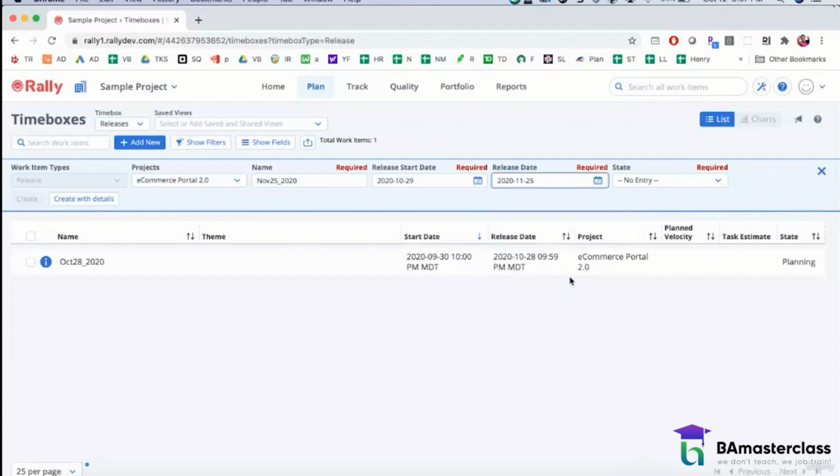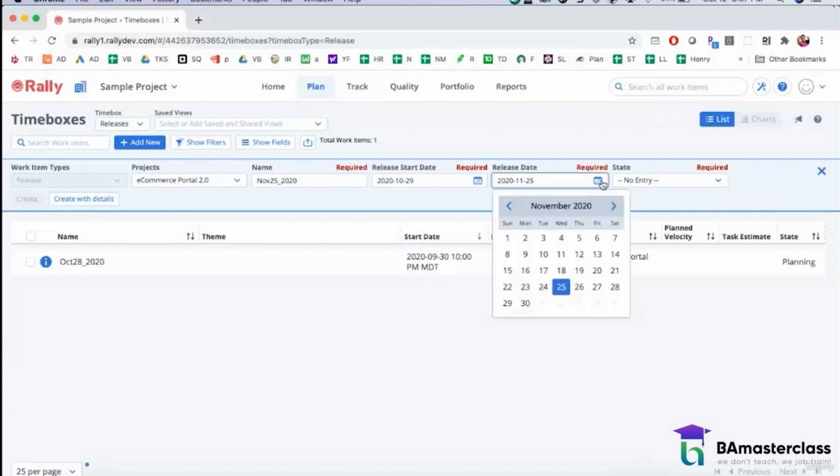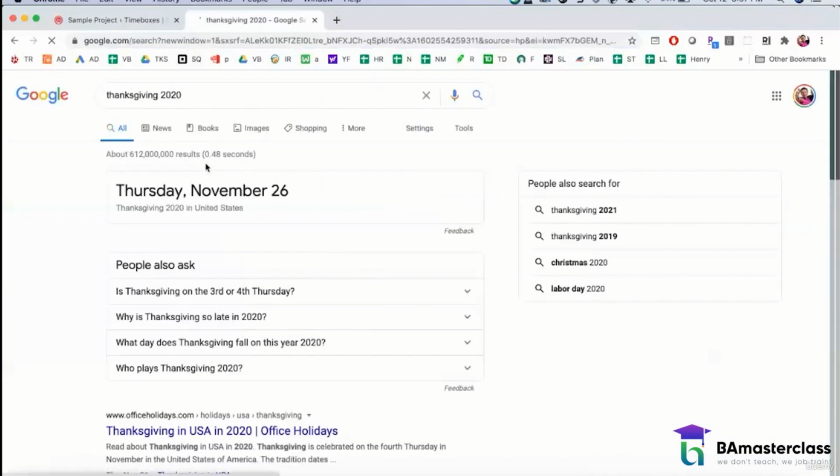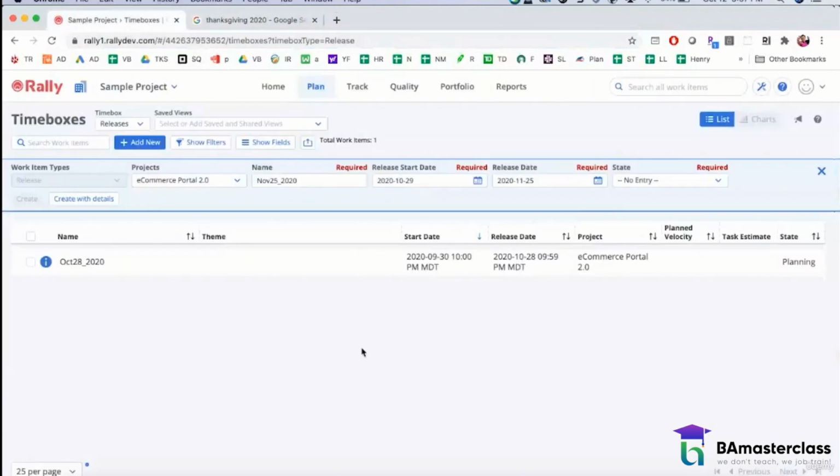Now, if this were a real-time scenario, I would be cognizant of when my Thanksgiving is, because it's going to be right around this area. So let's make it realistic. Let's check out the date, Thanksgiving 2020. It's on November 26th. So I think I am okay. I should be able to finish up my release. Nonetheless, it might impact the other release.